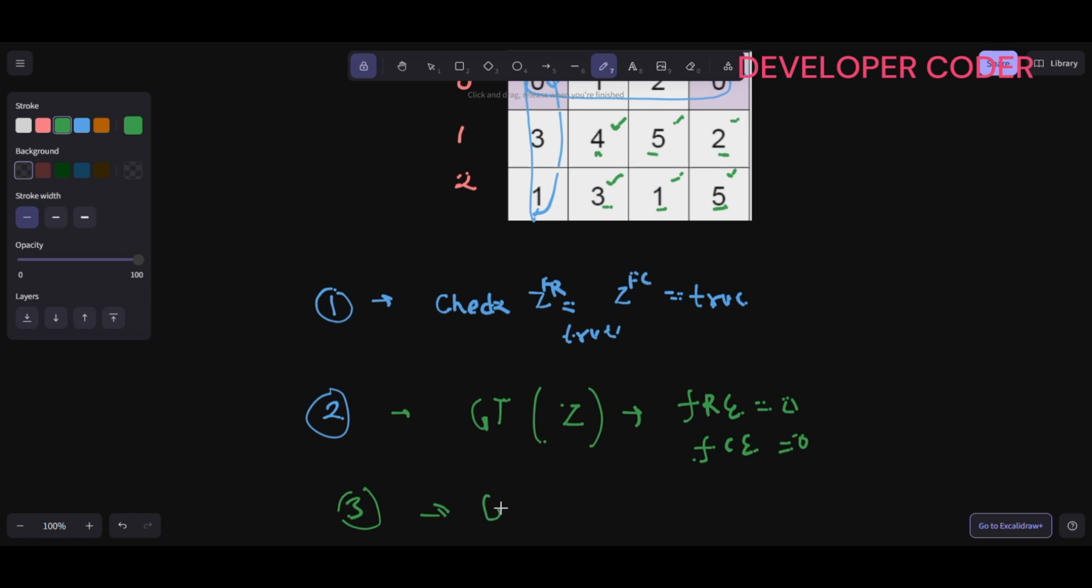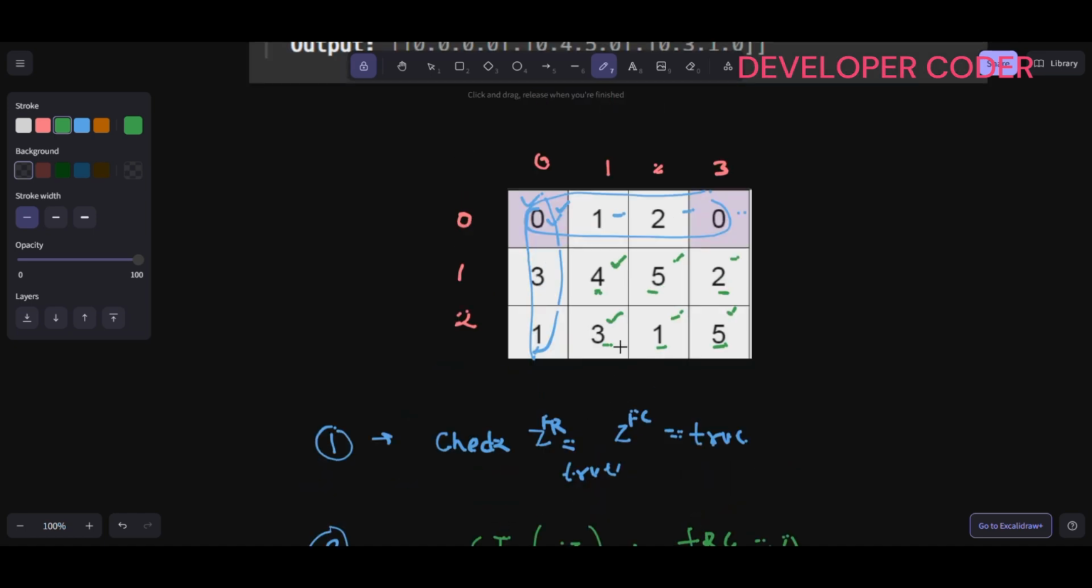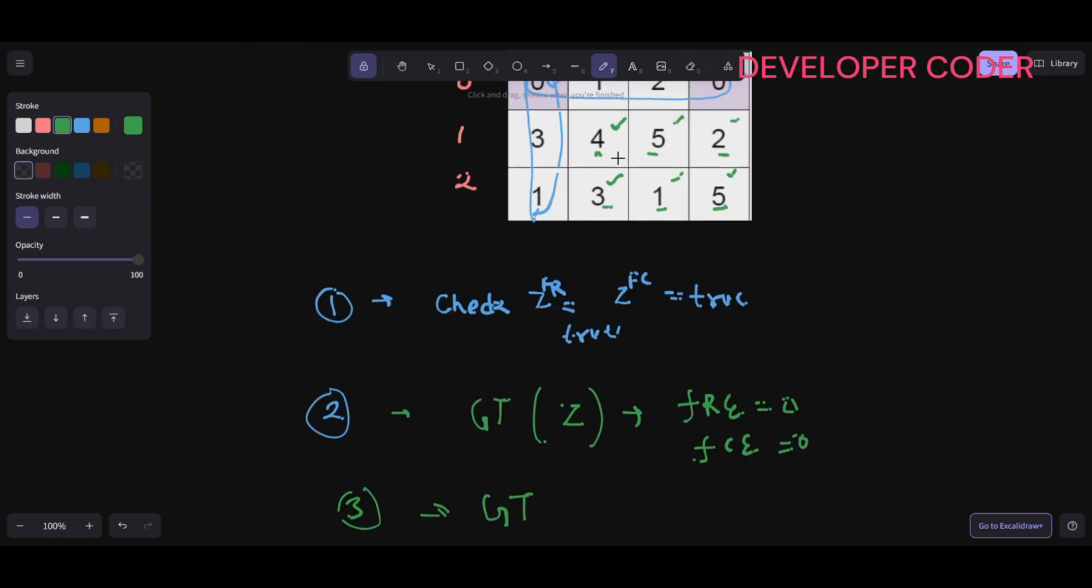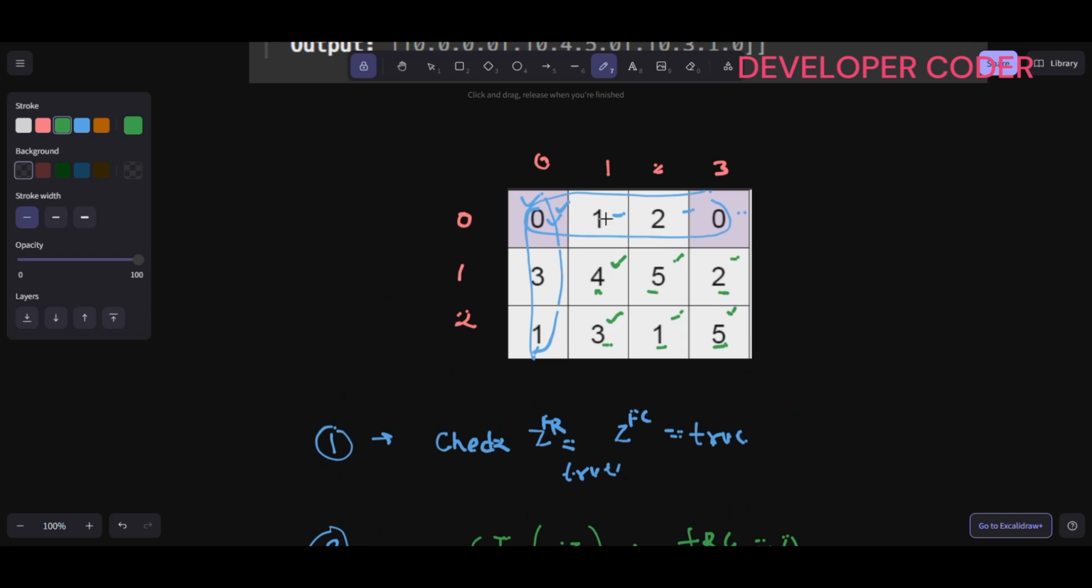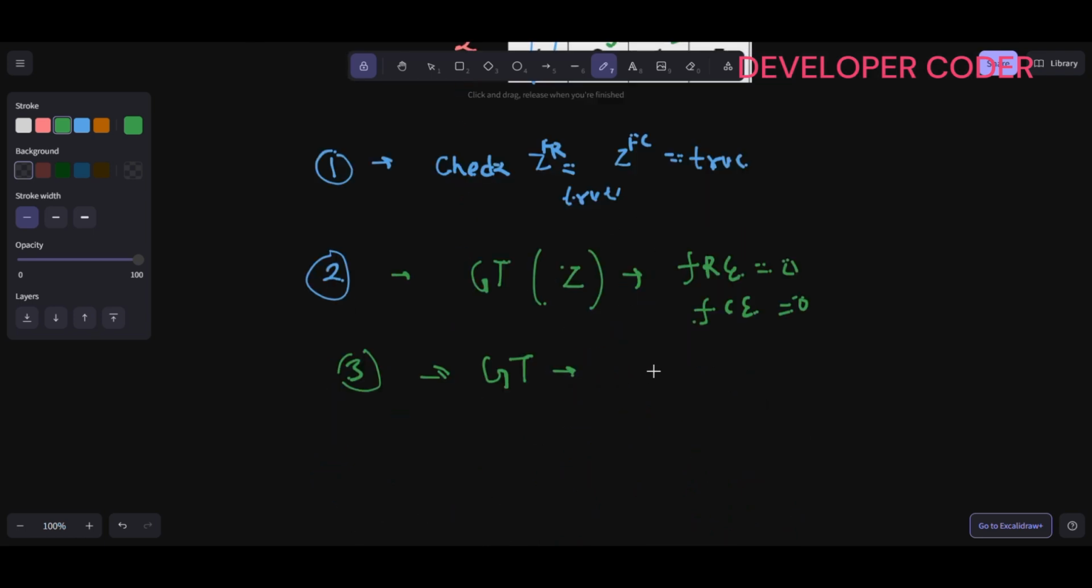Okay, iterate over green ticks. Now you don't have to check zeros, now you have to check if first row or first column is 0. So here you have to check if the first row element or first column element is equal to 0, then in that case you have to update the element at that particular green tick to 0.